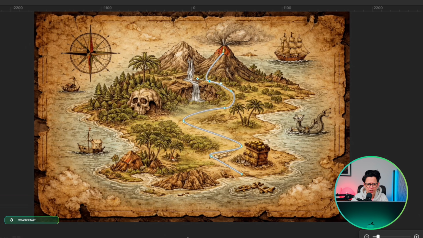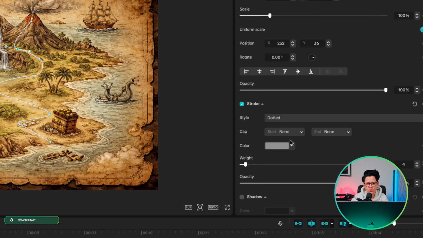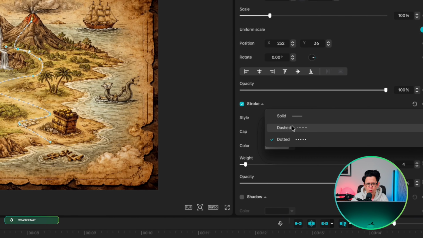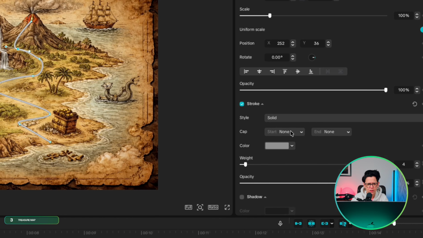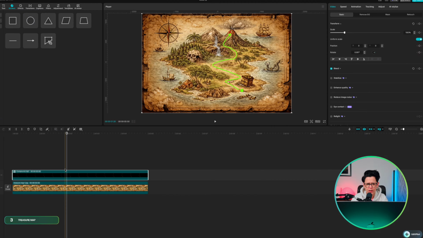Now refine the style. You can switch the stroke to a dotted line if you want a classic treasure map feel, or for something clearer, adjust the caps. Add a rounded start point and an arrow at the end so the direction is obvious. Once you're happy with the shape and the curves, create a compound clip. Now we're going to animate it.